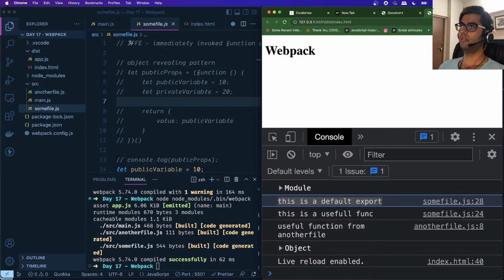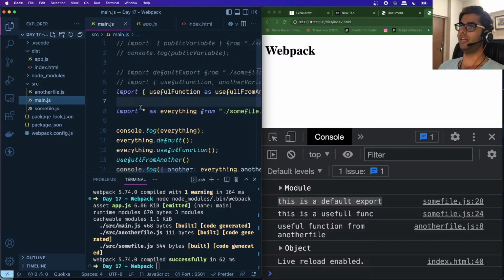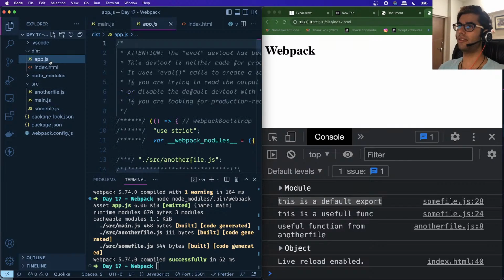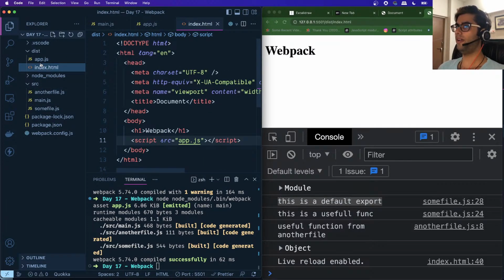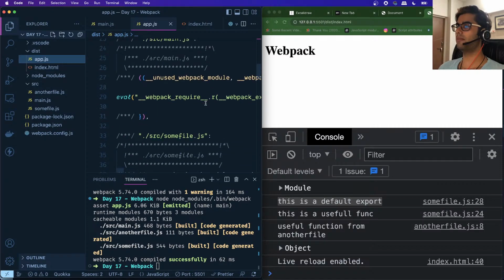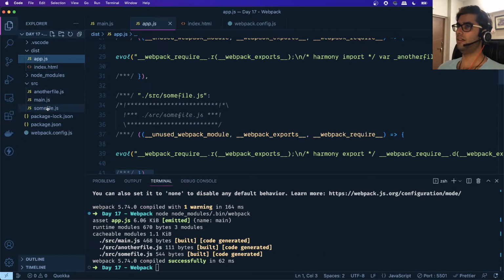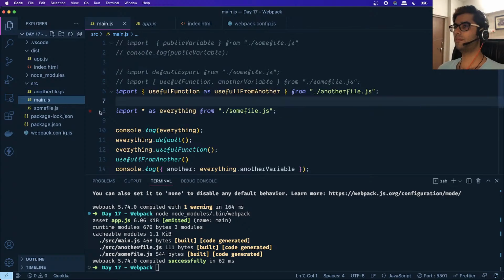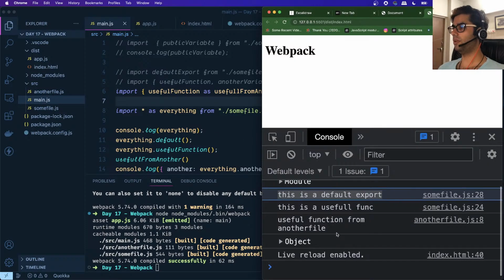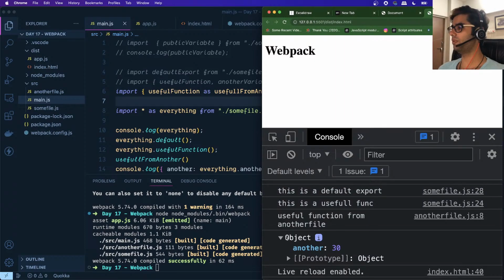So all of the import and export statements are working over here, even though we have not used an ES6 module type of file. It's a regular JavaScript file, but it has all of the code provided by Webpack, and it is basically allowing us to import and export the variables and functions that we need, and everything is working just how it was working before.